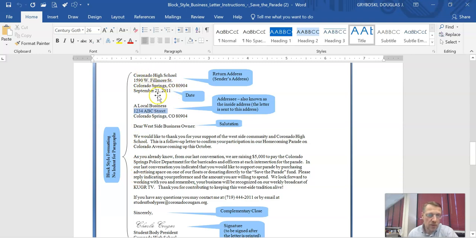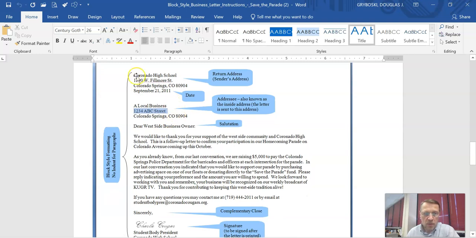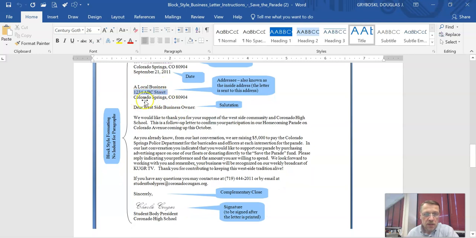Then between components, there's a certain number of spaces you have to have. So for example, here's the return address. What does return address mean? That would be who's sending the letter. So the first thing the reader sees when they open this up out of the envelope, they open it up and they go, who's sending this? Oh, and there's their address. So Coronado High School just sent me a letter. Here's their address, the date that they wrote the letter, and then who are they sending it to?